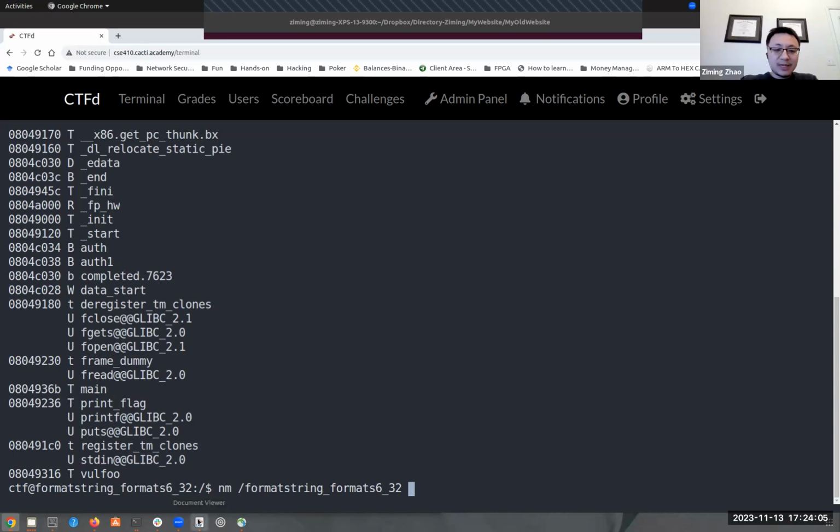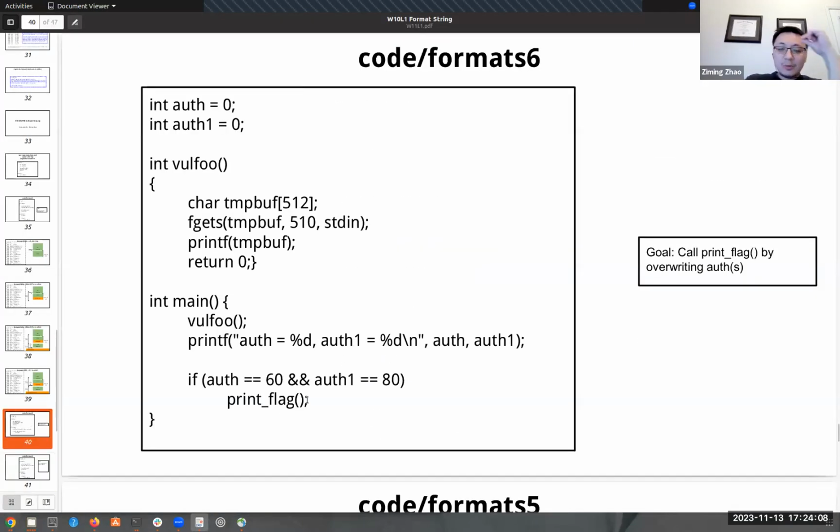But there is a tricky thing here. You can see that os has a value 60, but os1 has a value 80. So if, let's say, we want to write os1 first, then we have to output 80 bytes. Then after that, how can we still write os for 60 bytes? How do we do that? Because we already wrote 80 bytes. How can we bring it back down to 60 bytes? Any idea here?